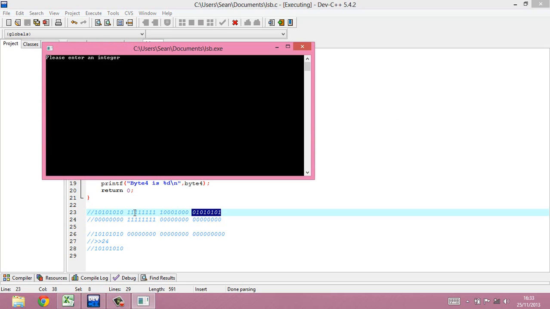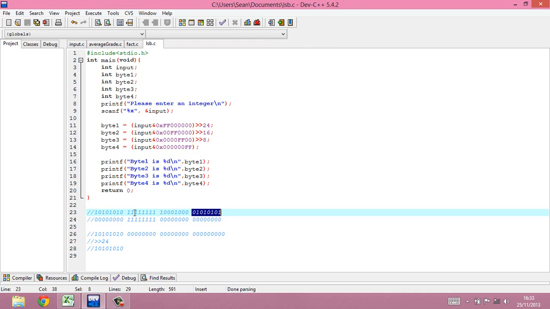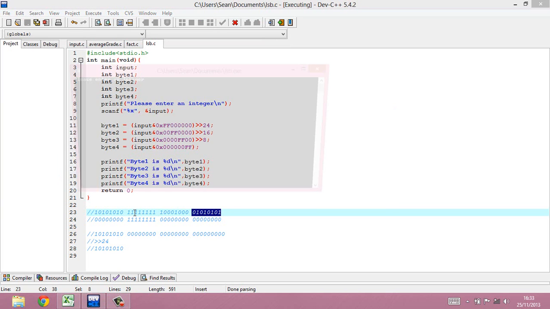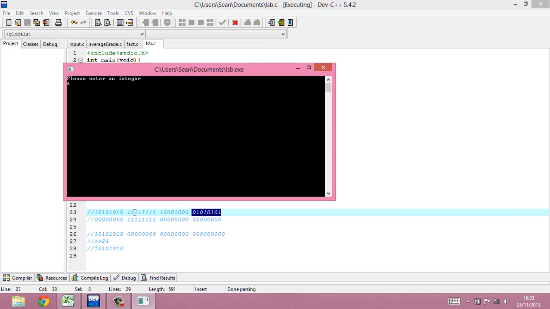So AA, FF, 88, and 55. Oh, sorry, I hit it too fast there. Let me do it again. AA, FF, 88, 55. And we can see that it's printed out the bytes 170, 255, 136 and 85.